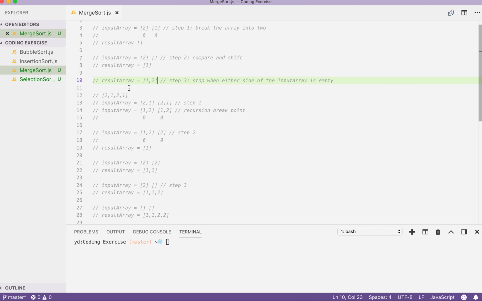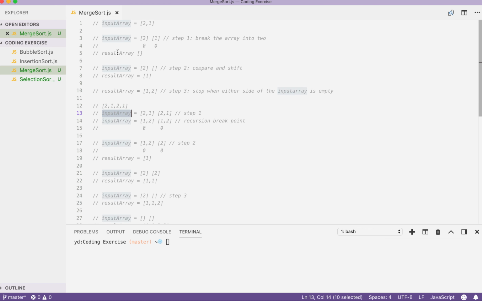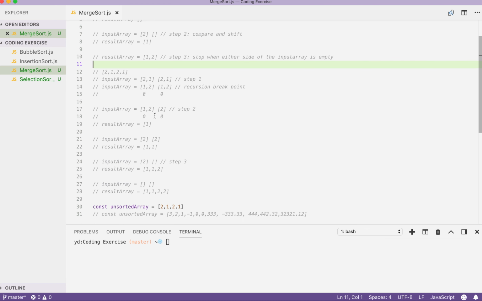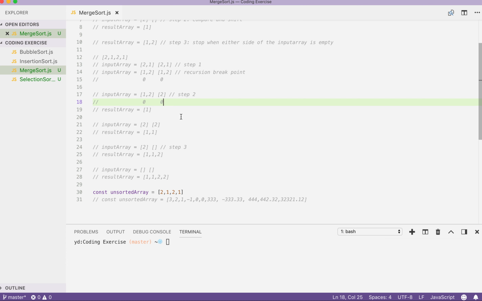So merge sort is a recursive function. When the array gets larger, step one will stay the same. We will break the array into two pieces, but here we are actually going to pass our recursion. So 2, 1 will be pushed in and used as the input array again inside our algorithm, and it will output a result array of 1, 2, which will be used to do the sorting on the layers above.